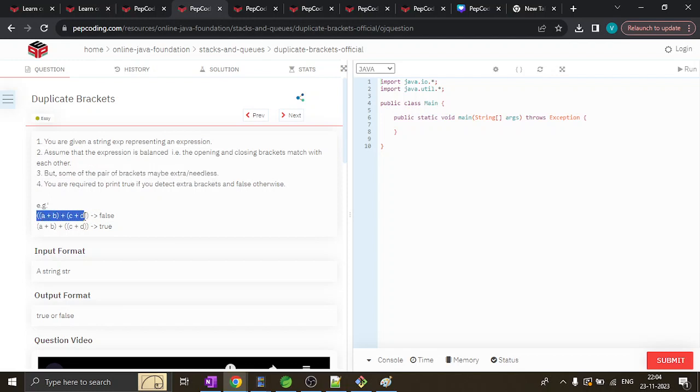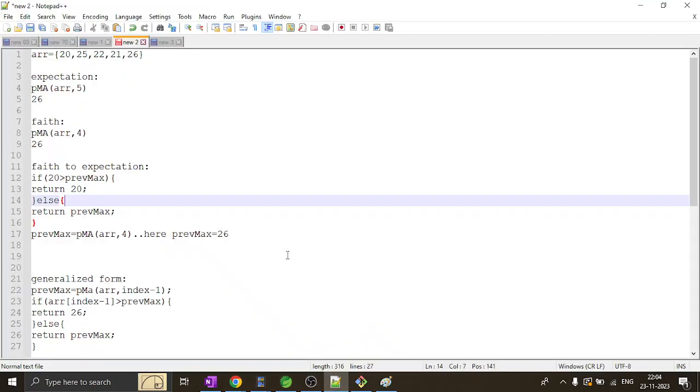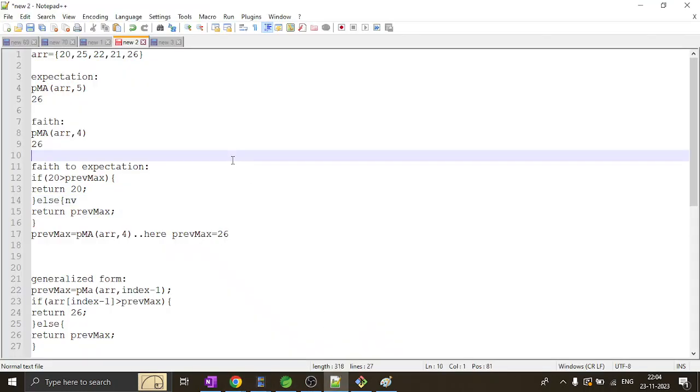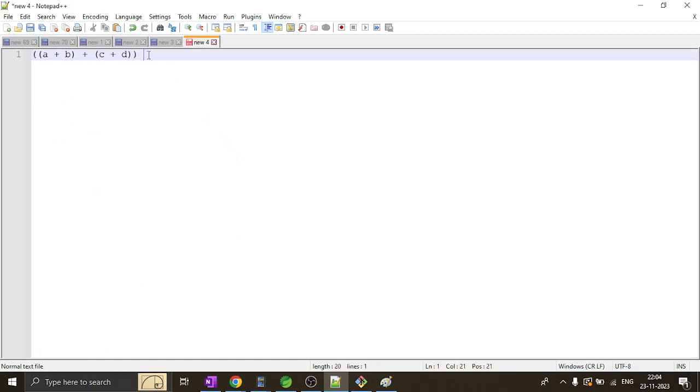So let's consider this example. We have this expression. Here we have an equal number of closing and opening brackets, and if you see any element like this element, it is enclosed only once. There are no duplicate enclosing that we have.